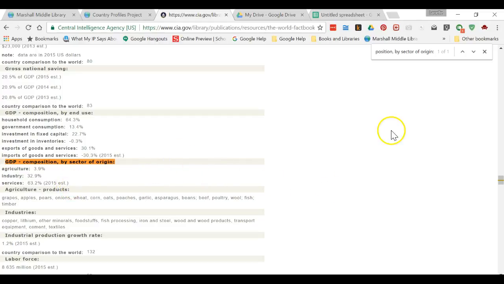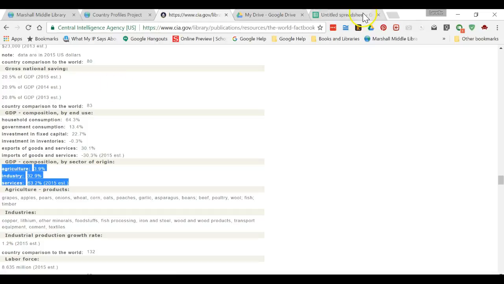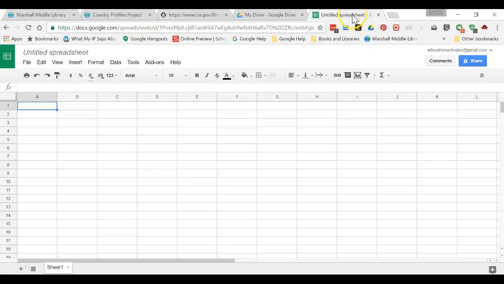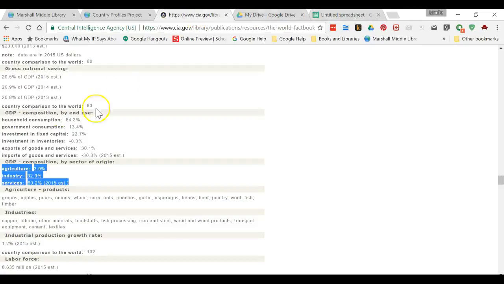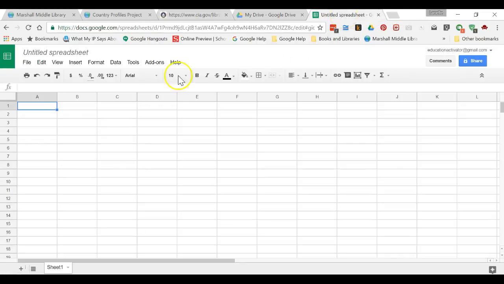You can do this a couple different ways. If you want to go the easy route, you can simply type all of this data into your Google Sheet. All right, I don't like typing, so I'm going to do a little bit more fancy way. I'm going to copy this, Control C, come over to the spreadsheet, and click Control V.